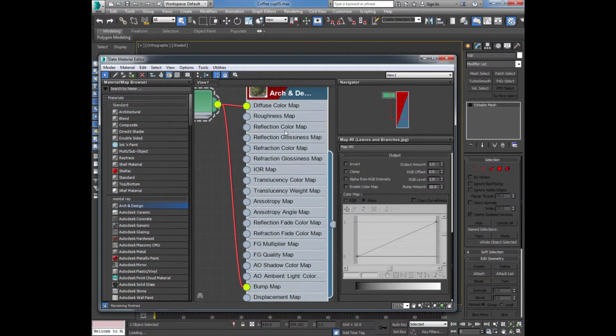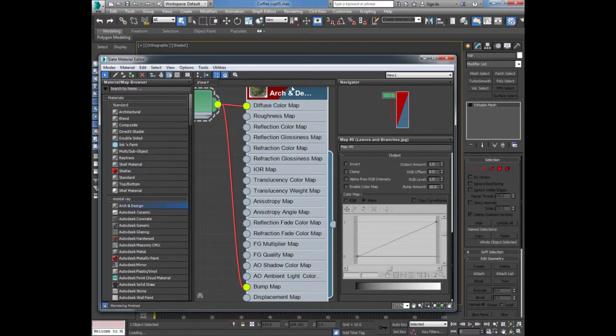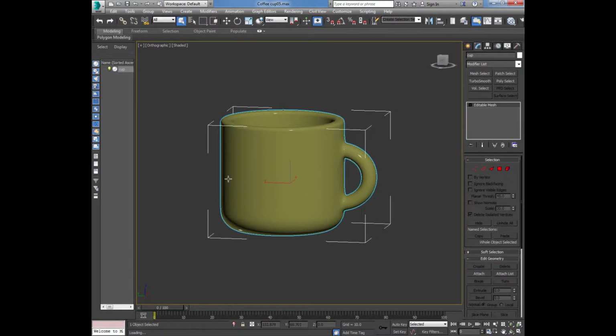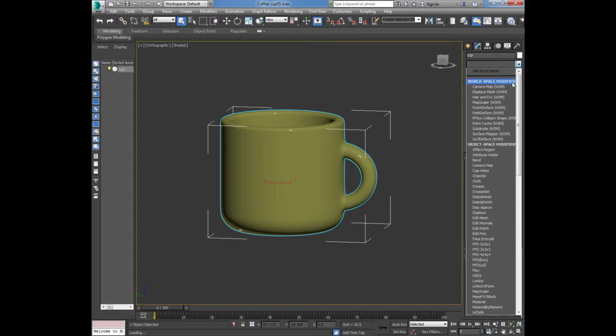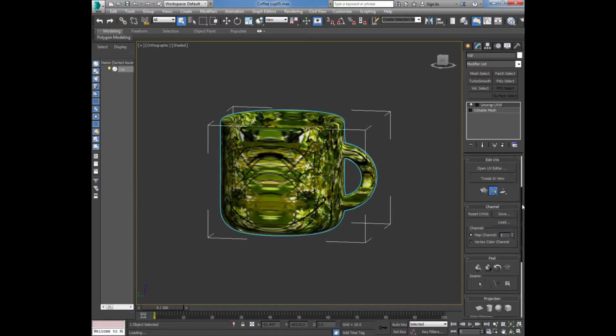So double click on it, makes it small again, double click on it, makes it big. That's how I've done that. That's all we need to do in here, so you can close that box. Now we need the map to come up on here. So click on the cup, select the cup, make sure it's selected. Go to the modifier list, click on that. Scroll down to unwrap UVW. And more or less there's our image, but we just need to fix it up a little bit.